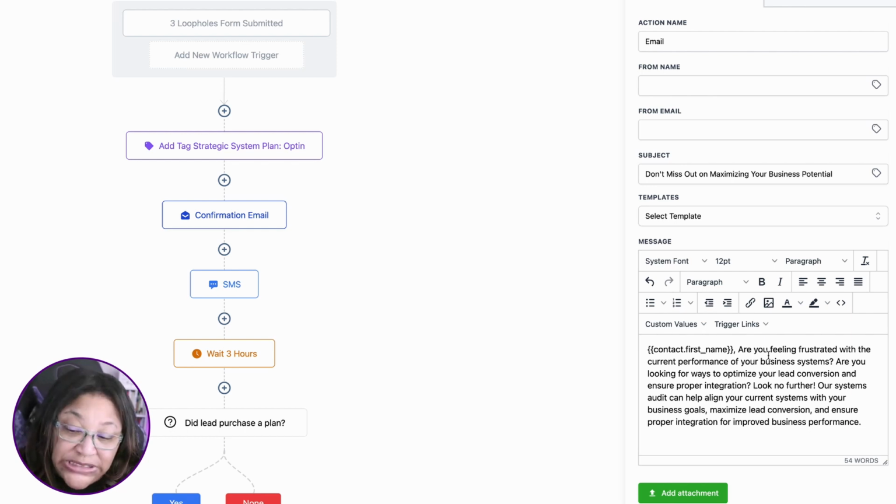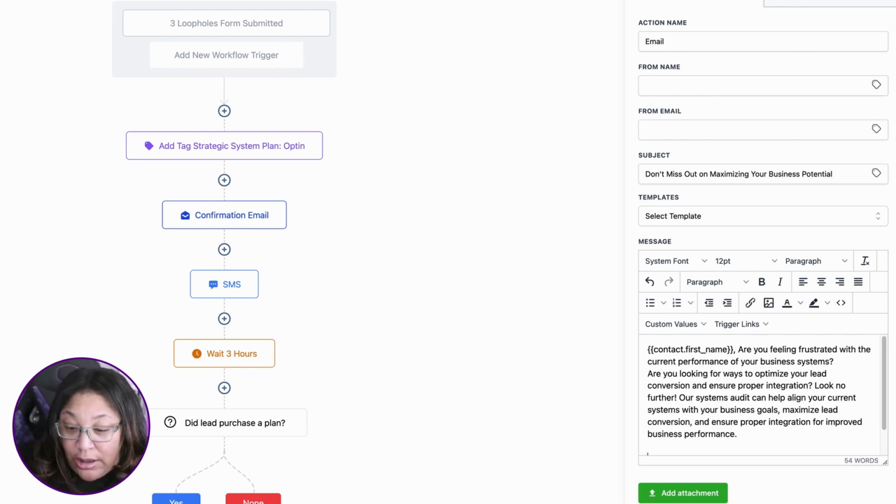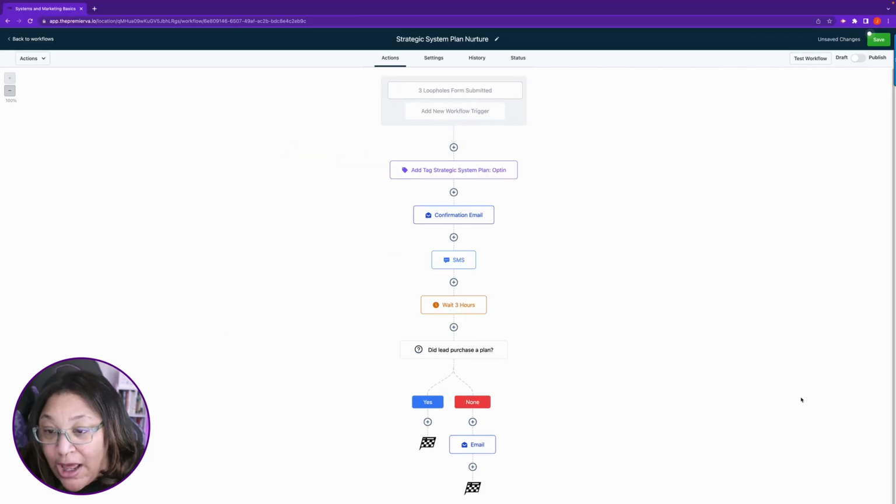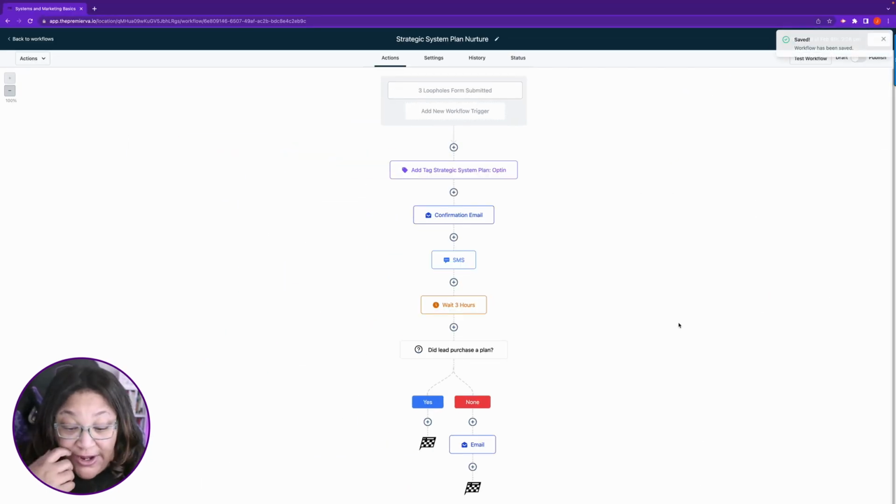So I do it like this because it's conversational. When they look at it, they're going to see their name and it's going to say, "Are you feeling frustrated?" That's the first thing they're going to see in that little window. So they'll open that, and then I'll keep going. I'll tell them to get my plan, and I'll add the custom value for that, and then I'll hit save. So now it's going to send them this email.